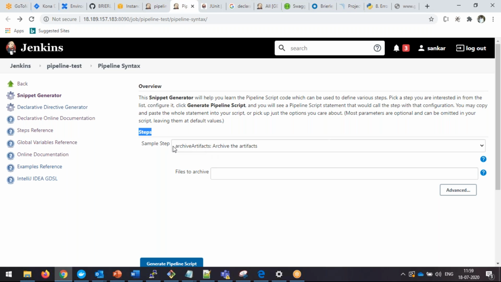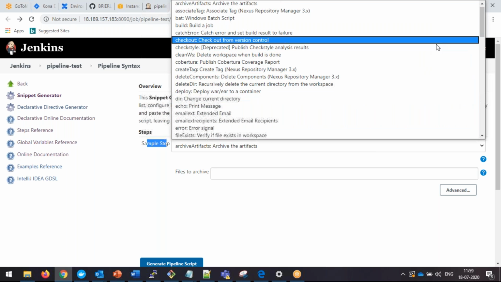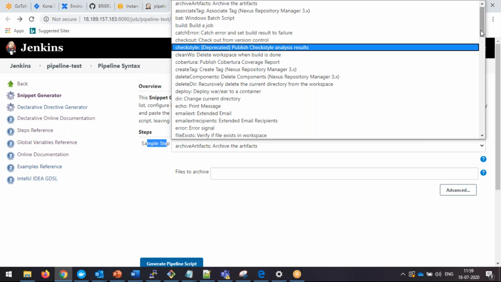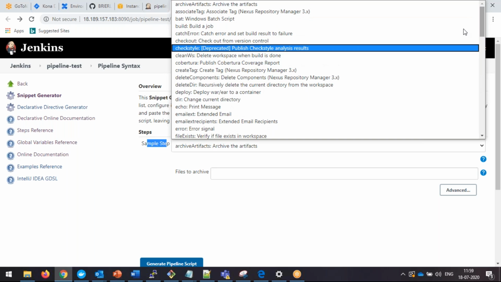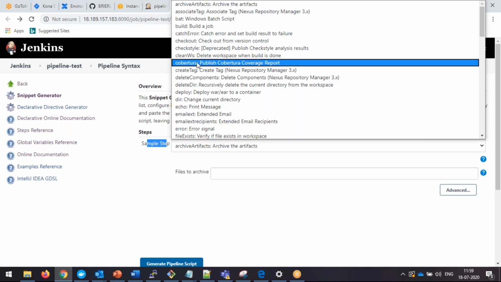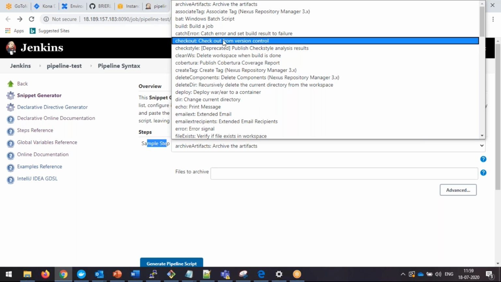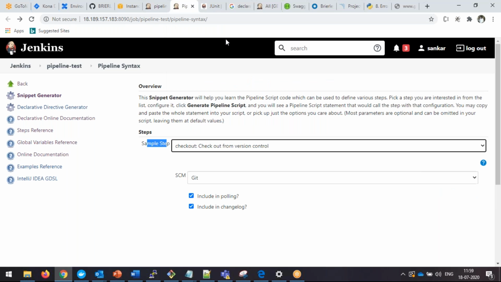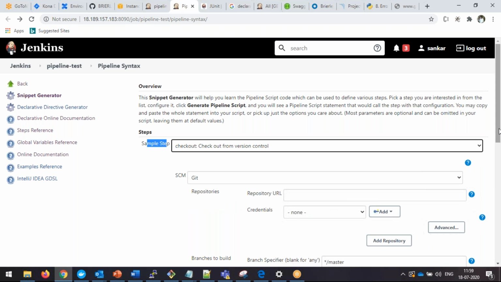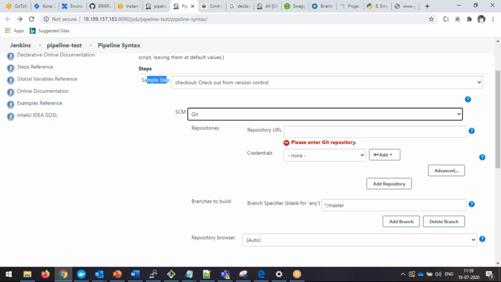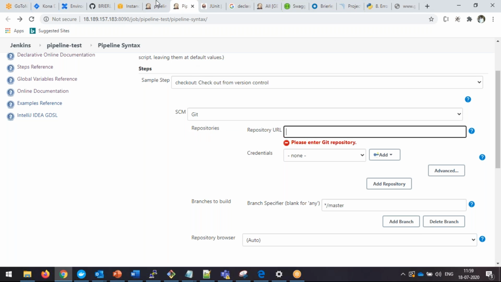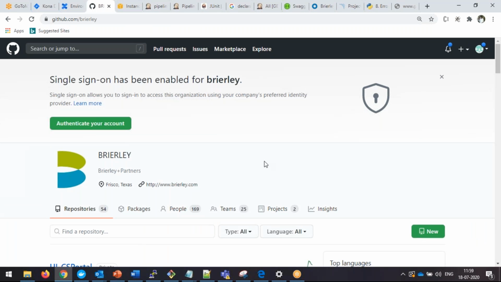You can see that under the sample step section. Under the step we see a sample step; it is a drop down list. Here we see most of the steps which we use in our jobs. Now I will look for the option called checkout. Click on it. Now it asks which version control tool you want to use. Git. What repository do you want to use? Right, I want to use my repository.